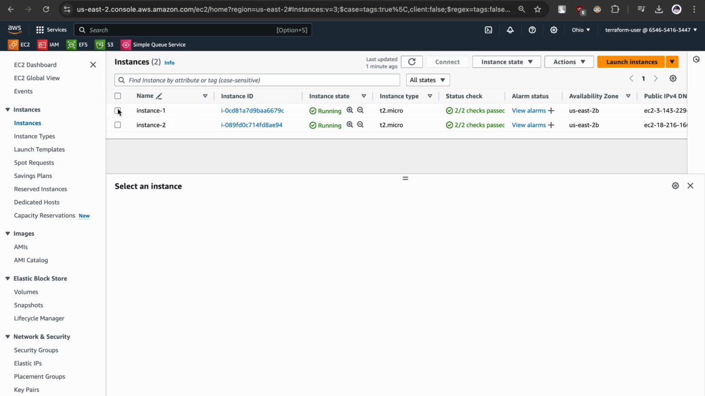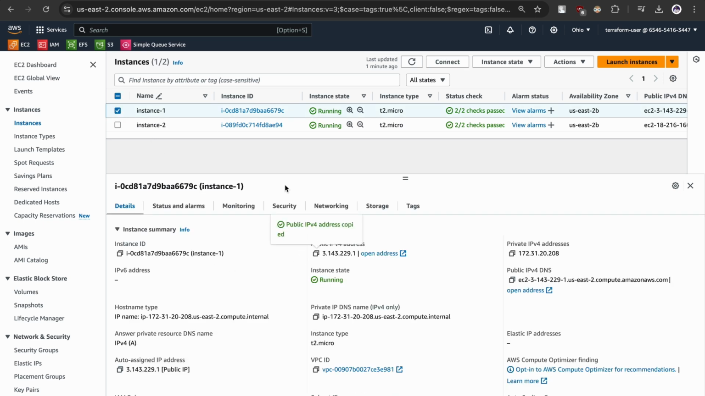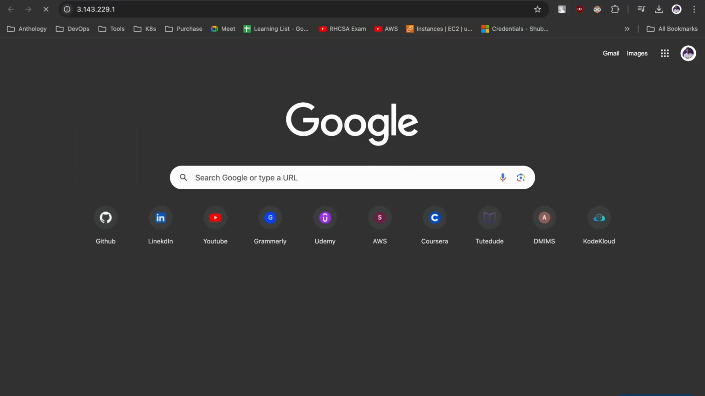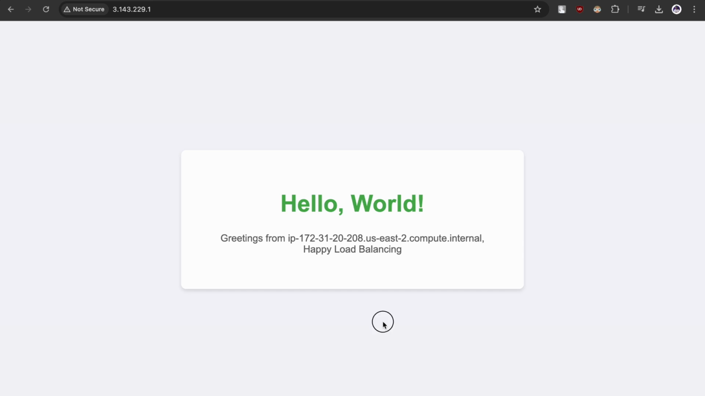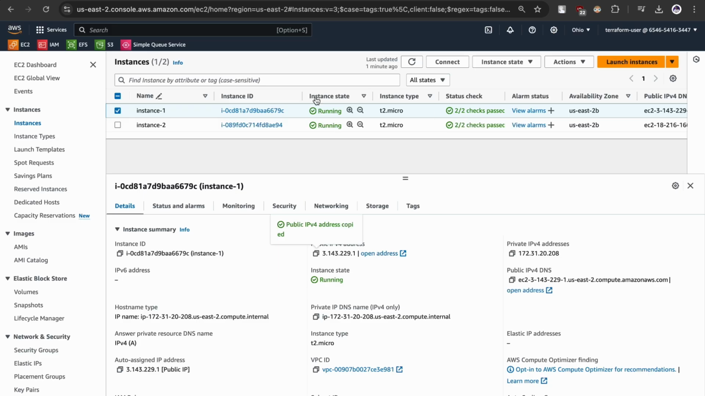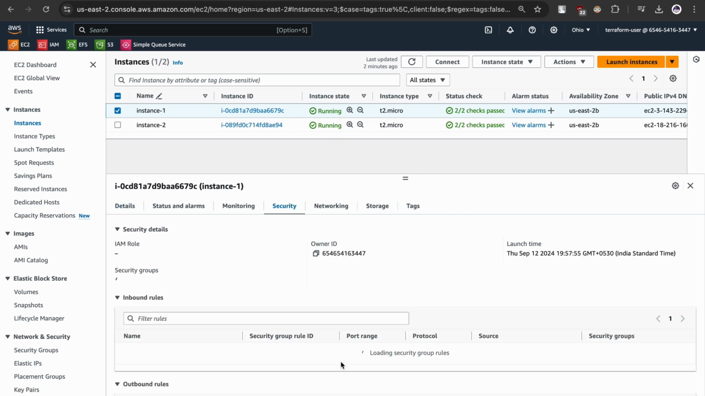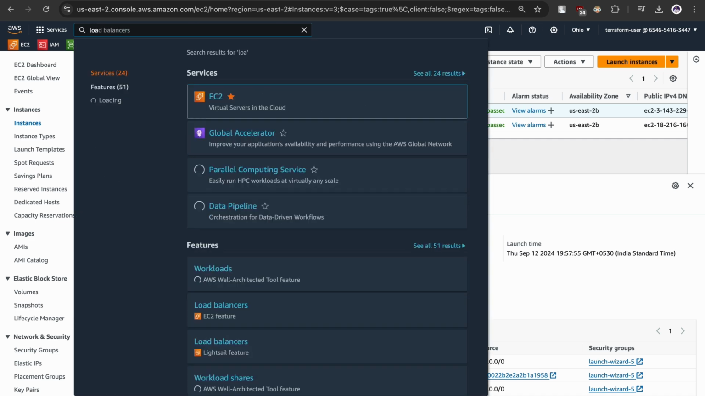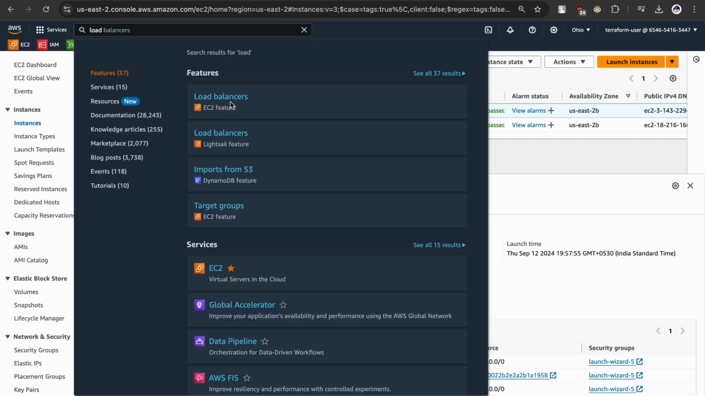All right, so what we have done so far, I'll just show you. Go to the public IP, and it's the same thing that we have been doing so far. This is the hello world script that we have executed, which has been acting at the backend. And in the security group, we have added the security group that we attached in the previous one. So let us do a demonstration for load balancer, specifically the network load balancer.